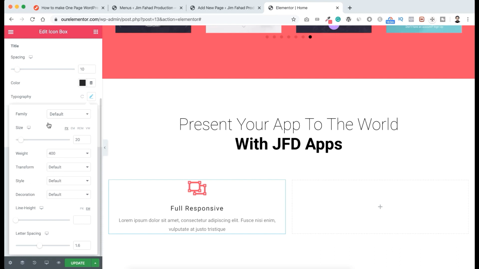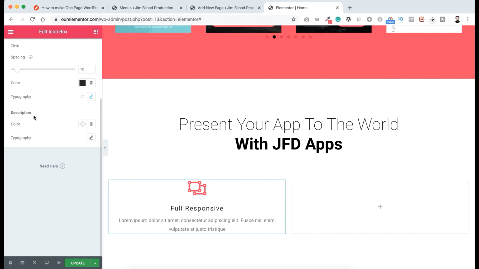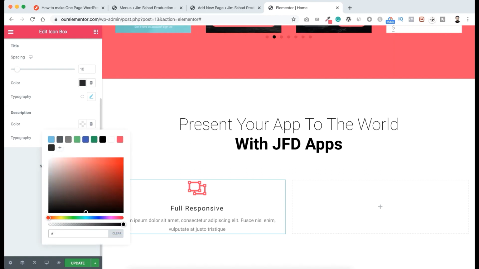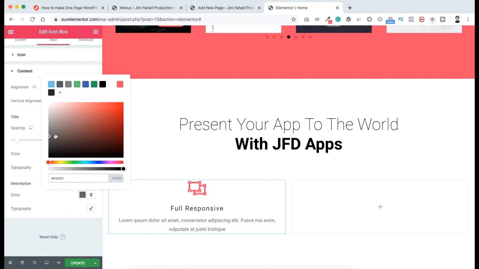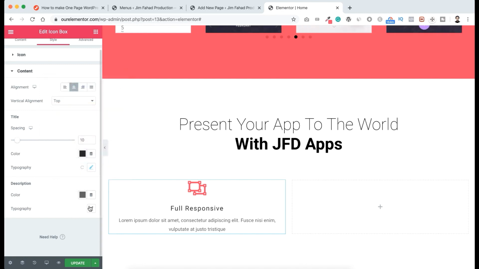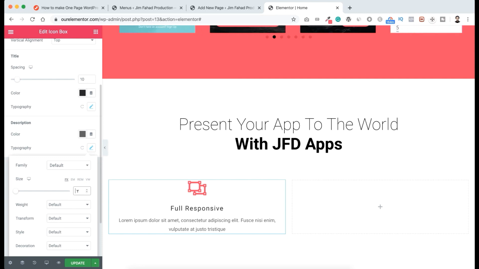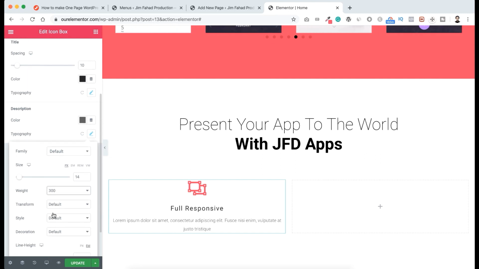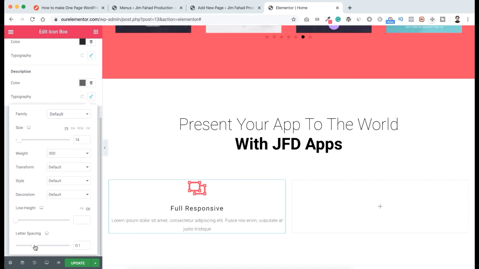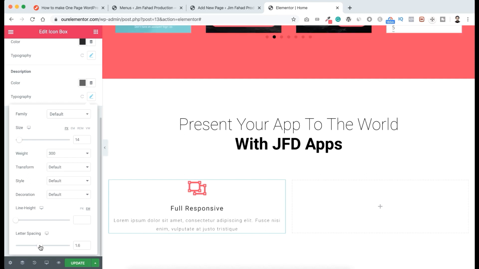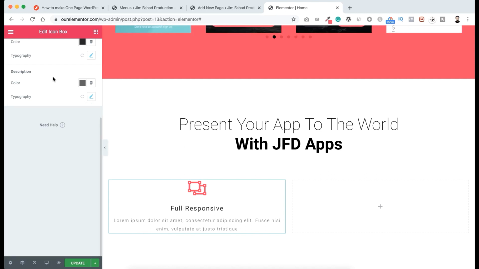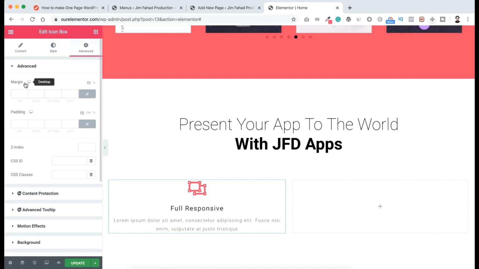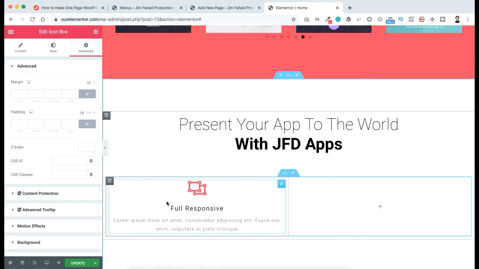1.6 like this. Alright, now let's work on description color. So let's click on this color picker. I want to make the color 616161. That's also an ash looking color. Let's now click on typography. I want to make the font size 14 pixel. Font weight, let's make it 300, and here is the letter spacing. Also let's make it 1.6. Alright, we're doing good. Now let's scroll up a bit. Now let's go under Advanced tab, because I want to add margin and padding all around this icon box.